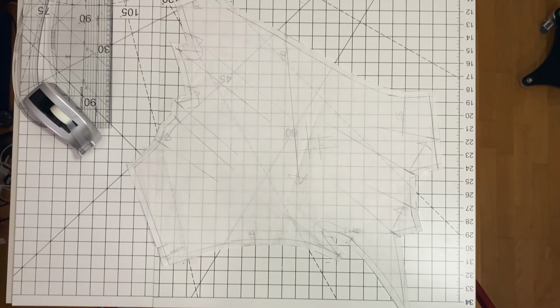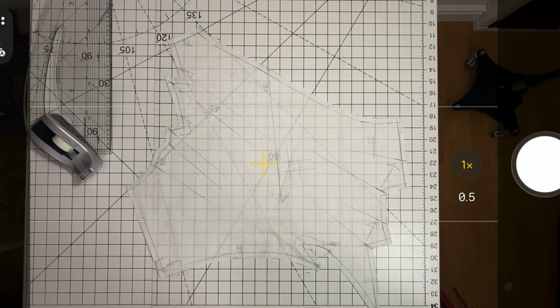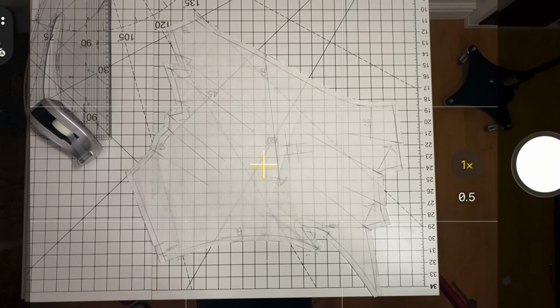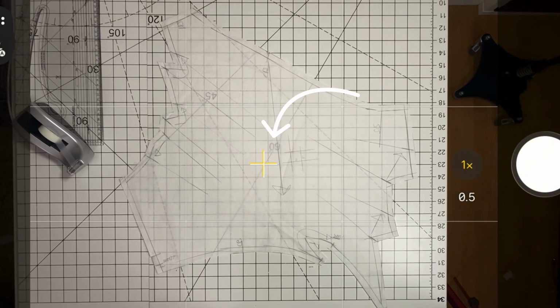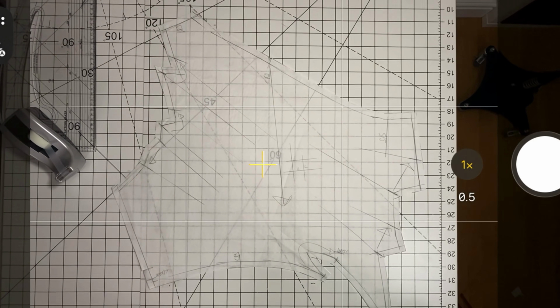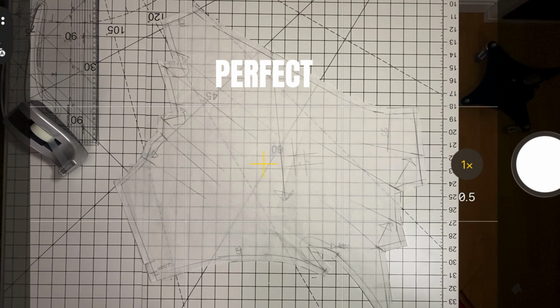So most smartphones have a built-in camera alignment guide. When shooting directly above your pattern, look for crosshairs or level indicators in the camera view. When the indicators align or change color, the phone is perfectly parallel to the surface, and then you can take a picture.